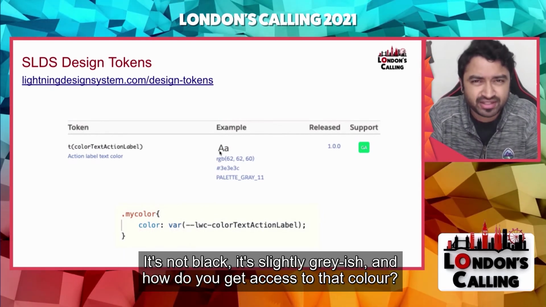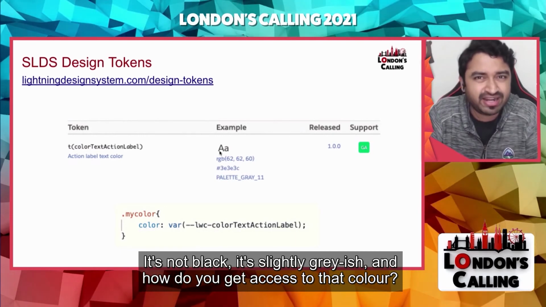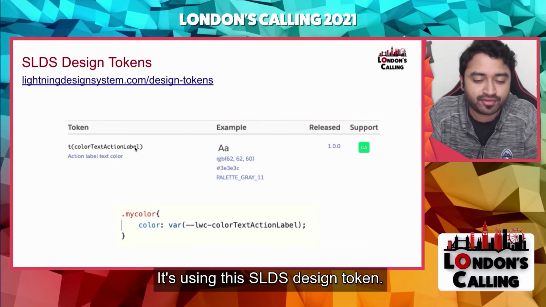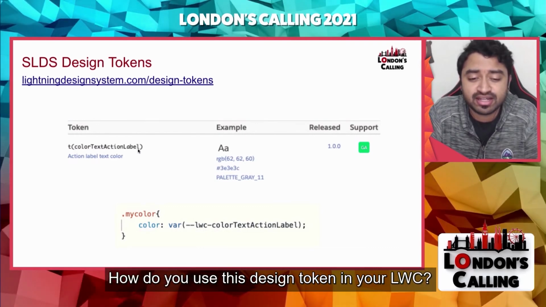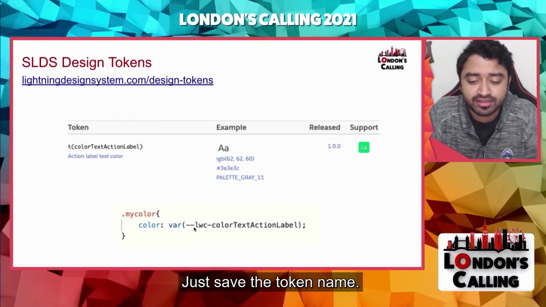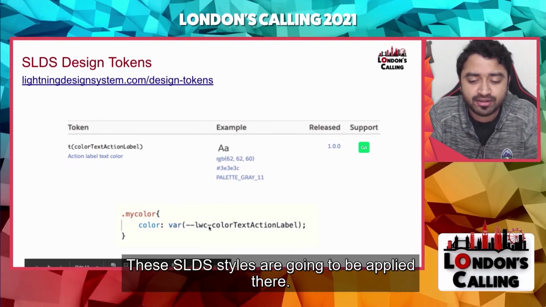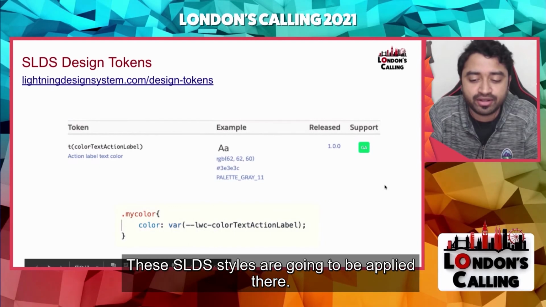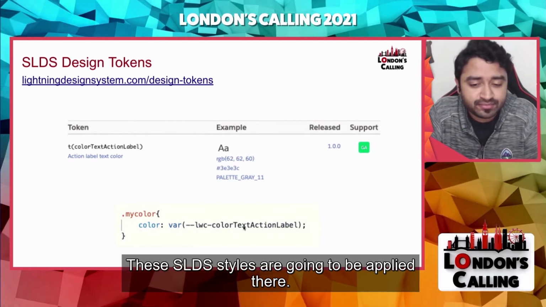It's not black, it's slightly grayish. And how do you get access to that color? It's using this SLDS design token. And how do you use this design token in your LWC? Just say var(--lwc-token-name). And these SLDS styles are going to be applied there.